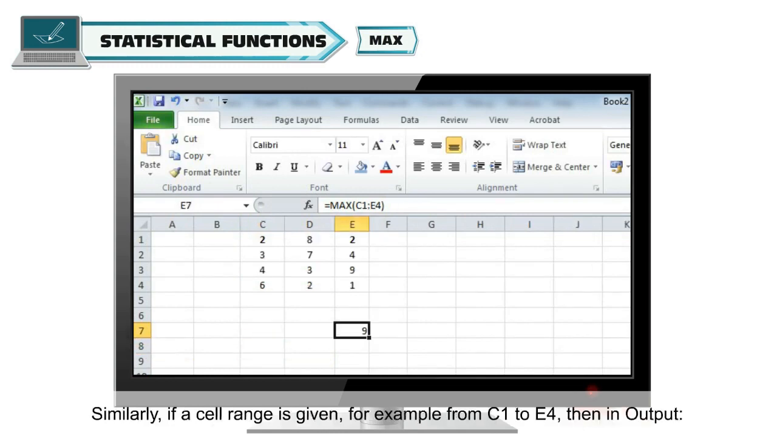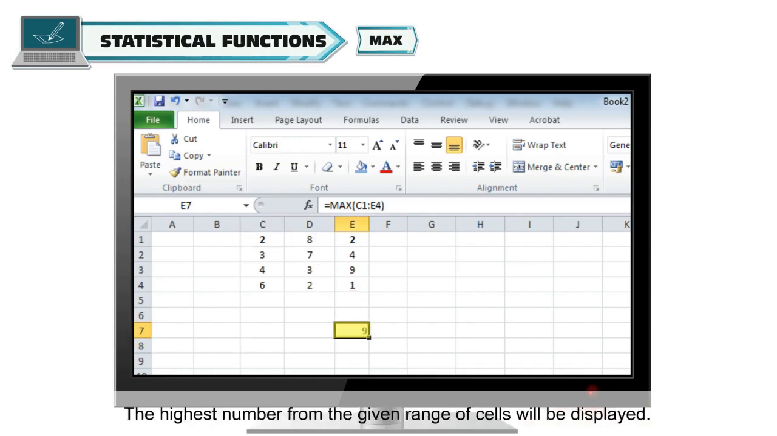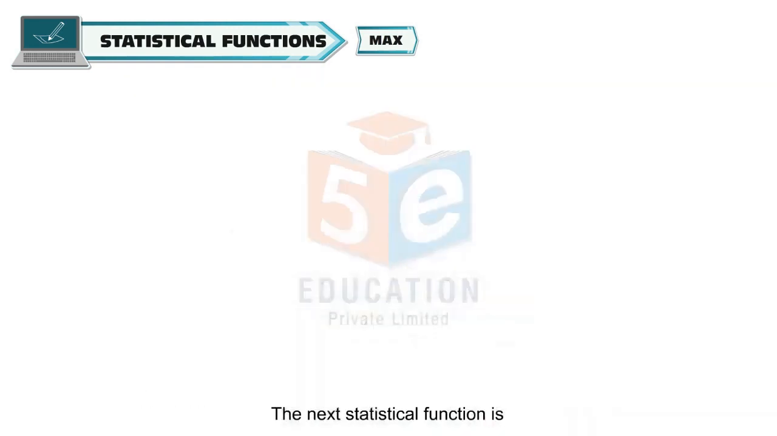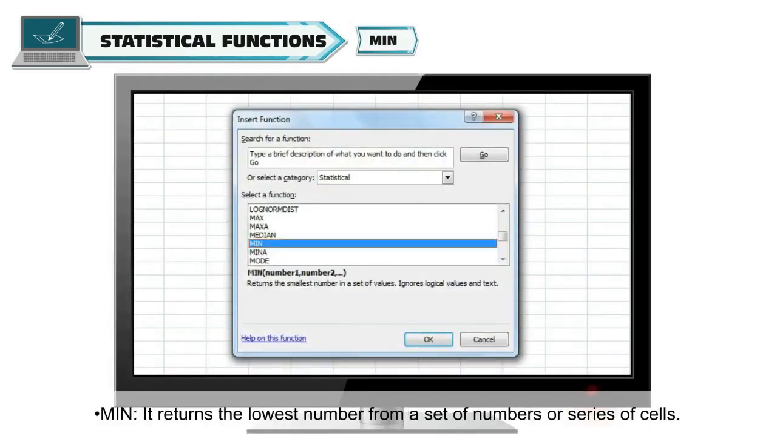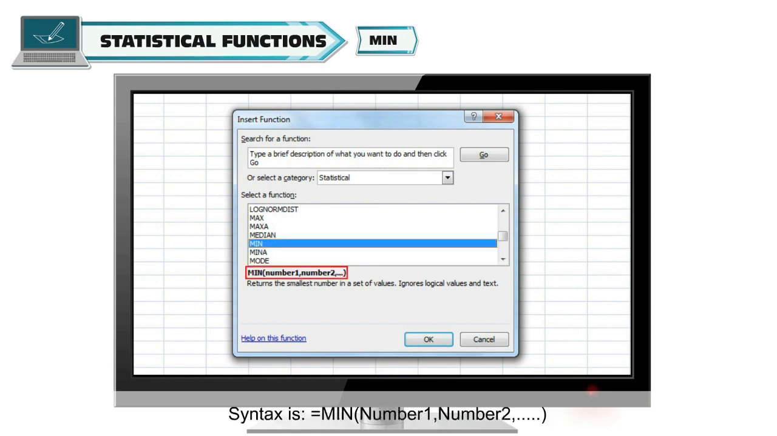Similarly, if a cell range is given, for example from C1 to E4, then in output, the highest number from the given range of cells will be displayed. The next statistical function is min. It returns the lowest number from a set of numbers or series of cells. Syntax is equal to min and in brackets number 1, comma number 2 and so on.